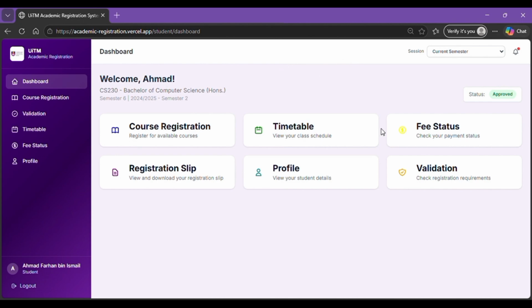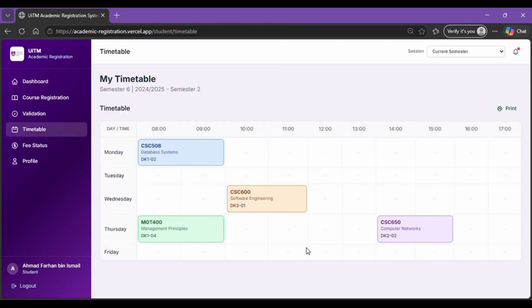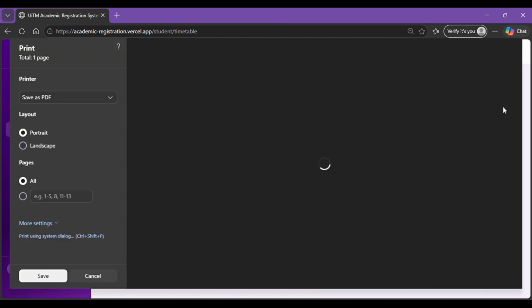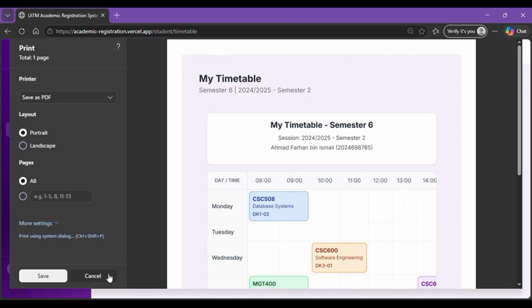Once the academic advisor approves the registration, the status will automatically change to approved. We can now proceed to the next step. Students can access other features either from the dashboard or the sidebar. For this demonstration, I will access them from the dashboard. On the timetable page, students can view their class schedule. They can also print the timetable if they would like a hard copy for easy reference.